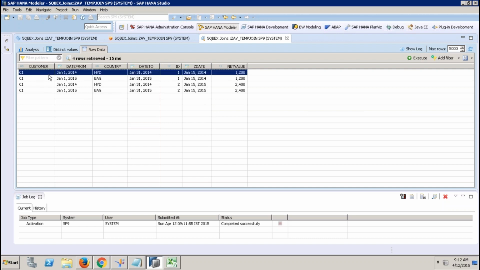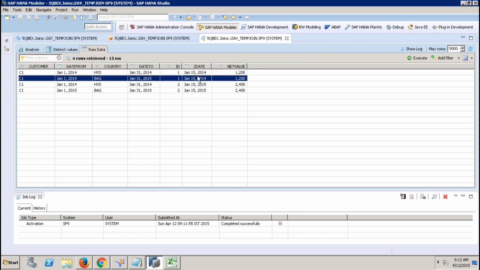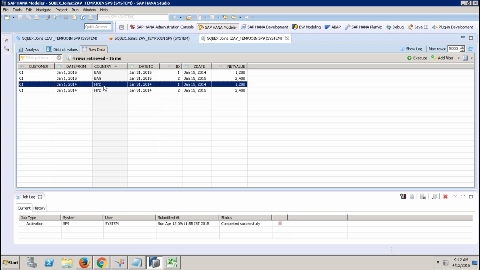First C1 is joined with one C1 resulting in 1200, and the next C1 is joined with 1200 again. So if you look at this country wise, for Hyderabad it shows me 3600, for Bangalore it shows me 3600. Is it correct? It is joining every C1 record of my fact to every C1 record of my master. This is not what I wanted. So my requirement is this.